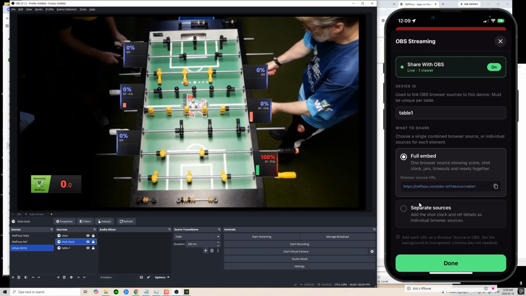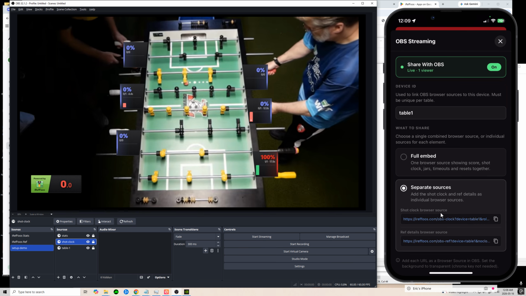So now you have a couple different options for the reffing look. You can go the full embedded, which shows everything in one control, or you can have separate sources, which have the shot clock in one control and the reffing details in another. So the separate sources looks like that. I'll show them both, but I'll just pick this one. So this is what we're going to pick from a reffing standpoint. When you turn this on, you're just getting the URLs for OBS. The only thing you're really turning on is, as a ref, I want to share my reffing details with the OBS, but the rest of it is just getting the URLs.